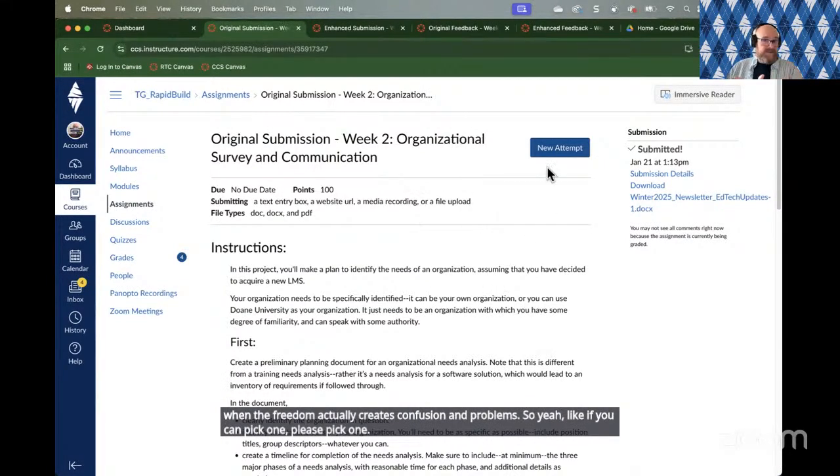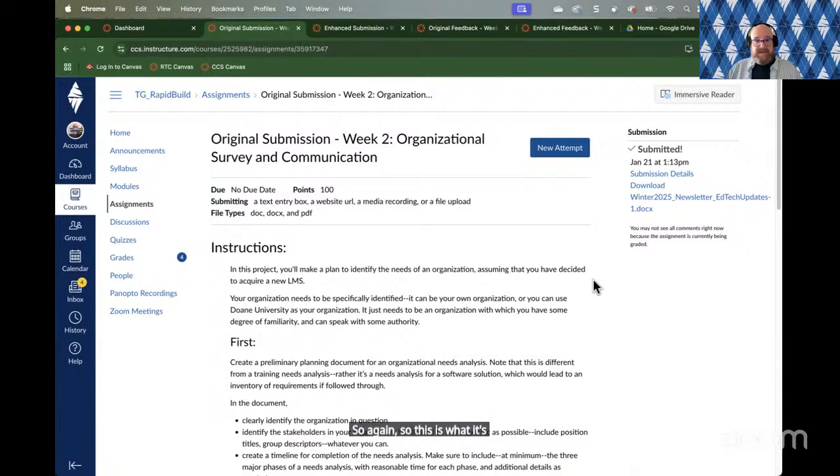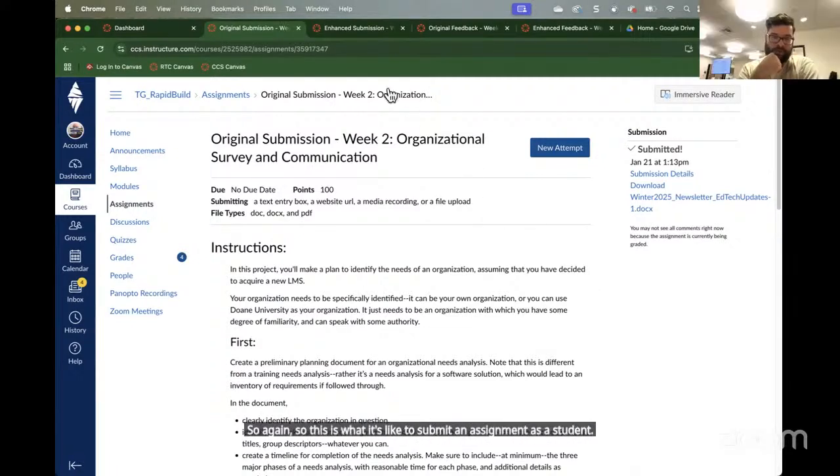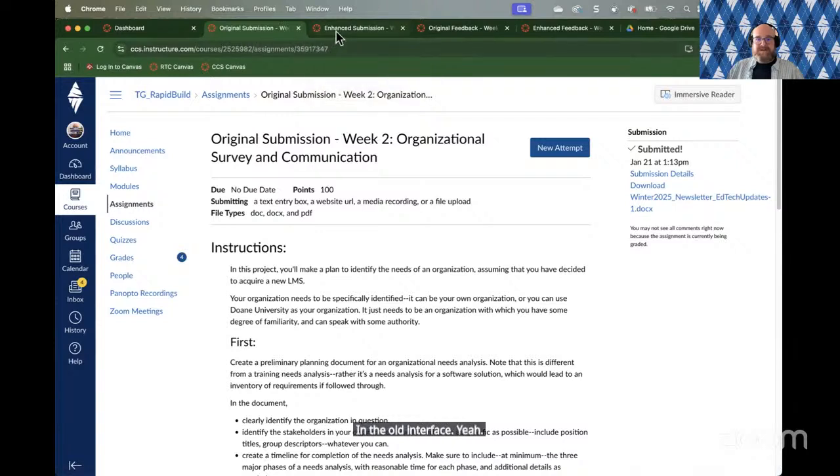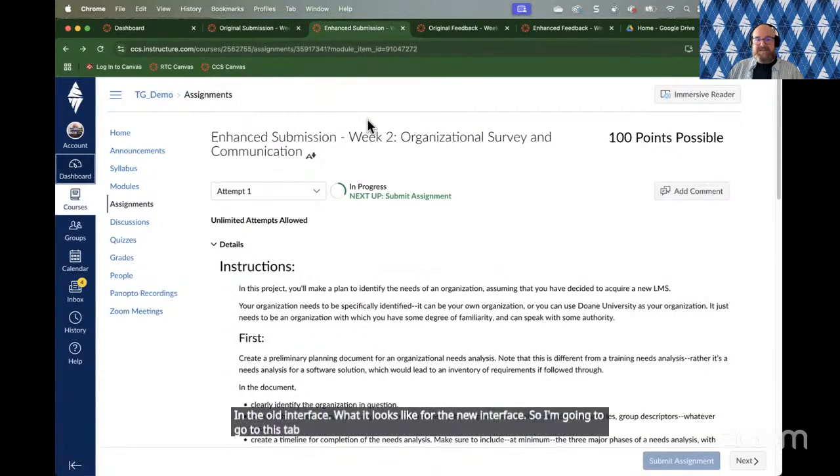So again, this is what it's like to submit an assignment as a student in the old interface. Now, what it looks like for the new interface. So I'm going to go to this tab that says Enhanced Submission. Through the magic of television, I have this whole thing set up.